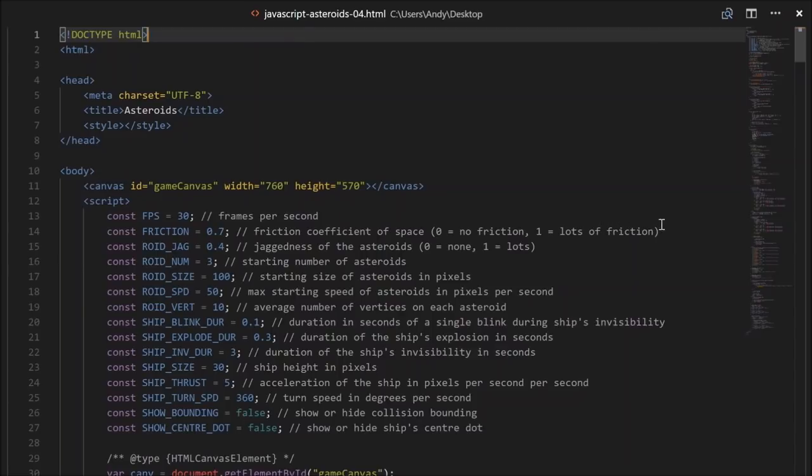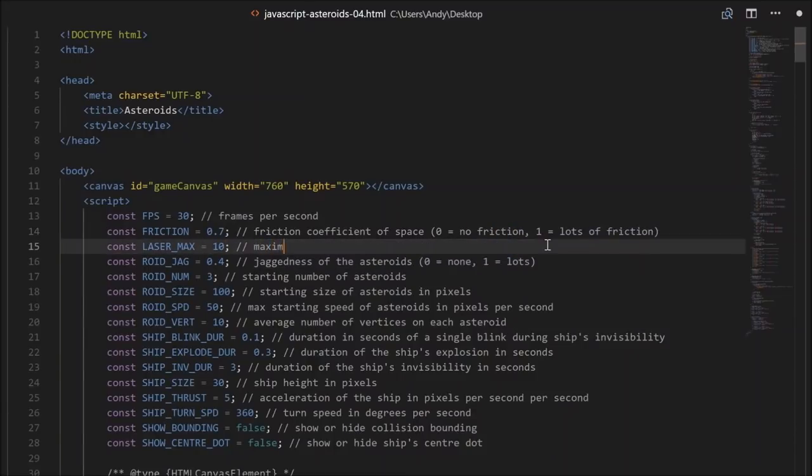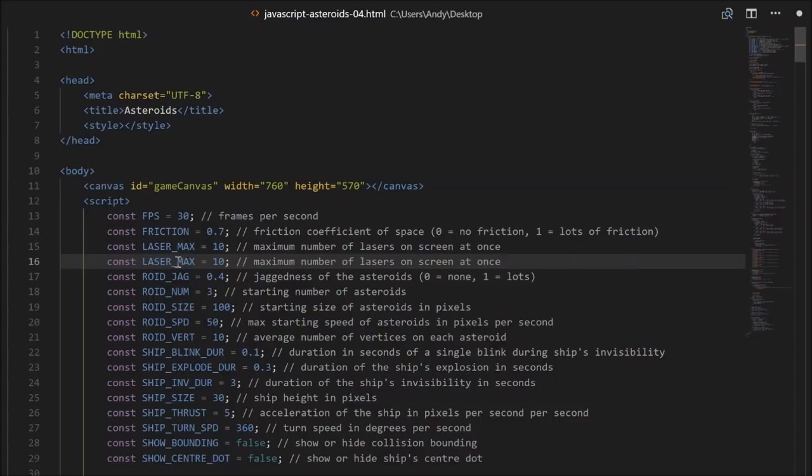First of all, let's create some constants. How about we create one called laser max. So that'll be the maximum number of lasers on screen at once. We'll set that to say 10 to begin with. And we'll also have, say, the laser speed, because we'll need to know how fast these little things travel. We'll put that in, say, pixels per second.